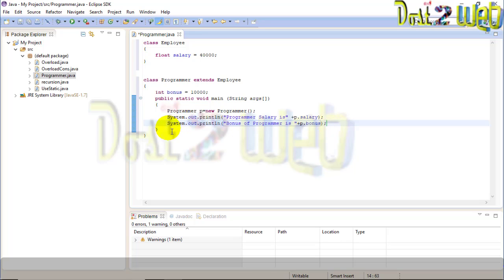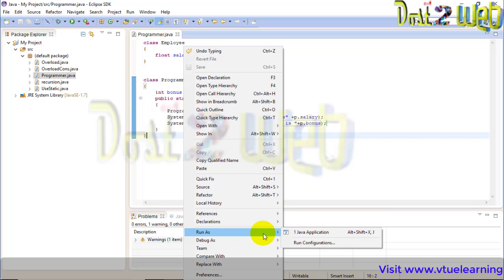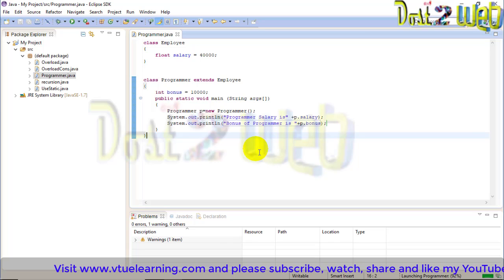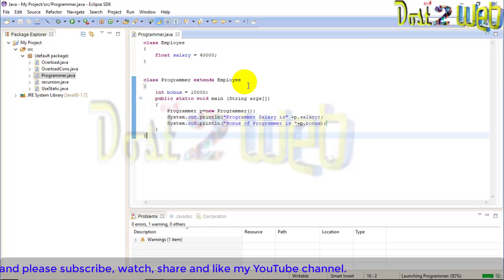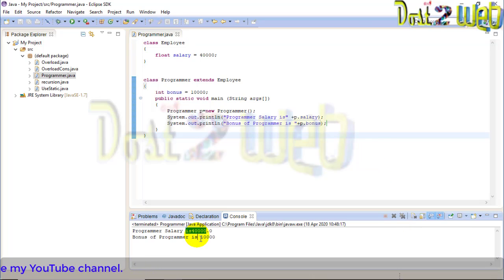Now the opening and closing braces are already there everywhere. Save it. We'll right click, Run As, Java Application. You can see that it's launching the program. You can see here we are getting the output.